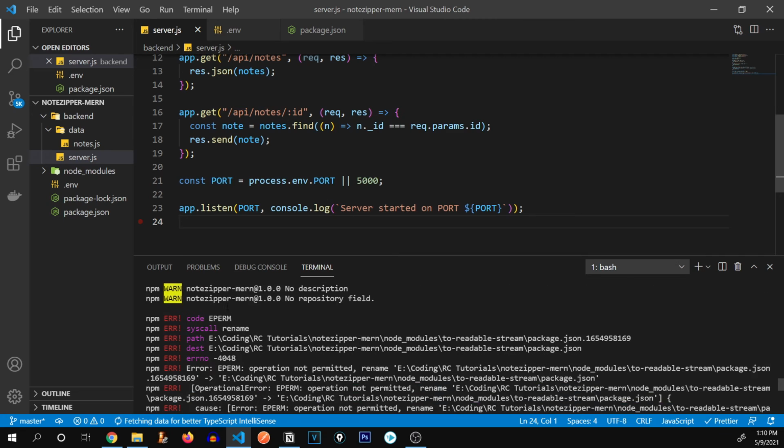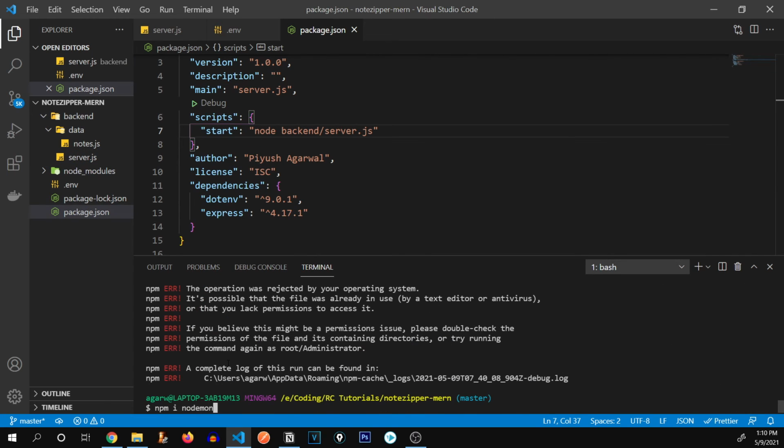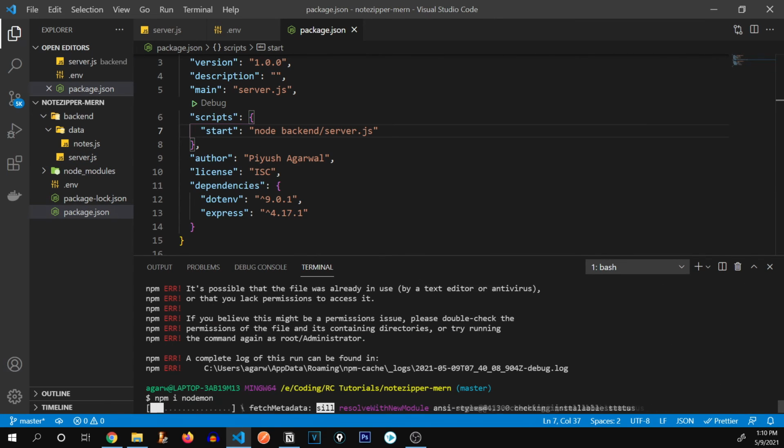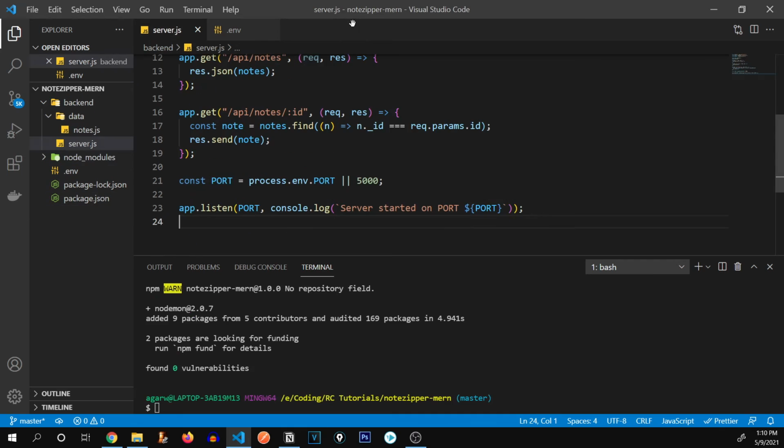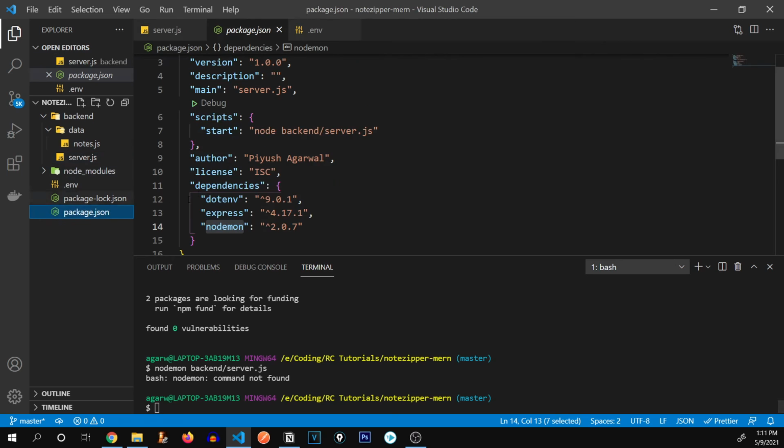Okay, so there's some error over here. Let's try to run that again. Alright, great. This time it has installed successfully. You can see Nodemon is over here. So now how do we run Nodemon? So we need to type nodemon instead of node and backend/server.js. Let's try to go over here and replace this node with nodemon and then try to run this script.